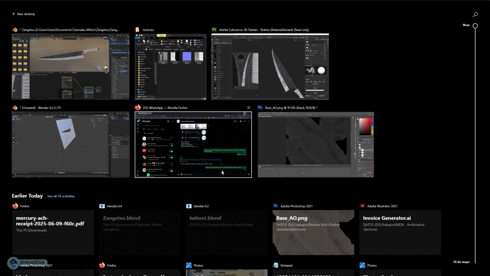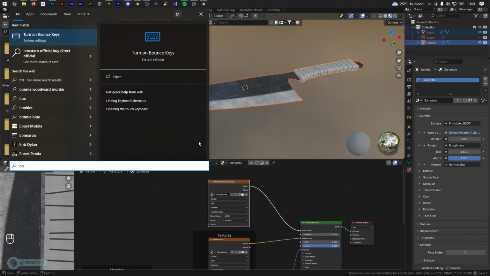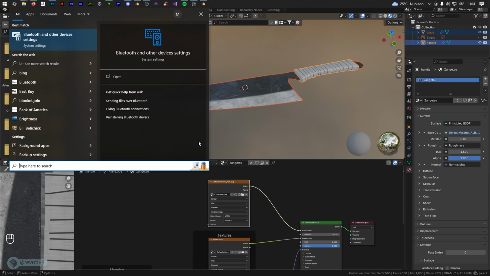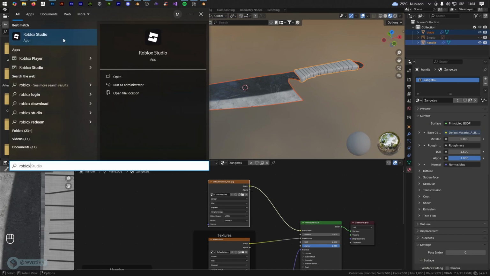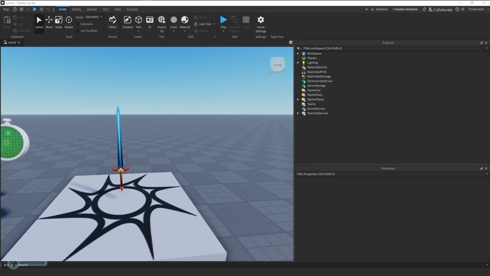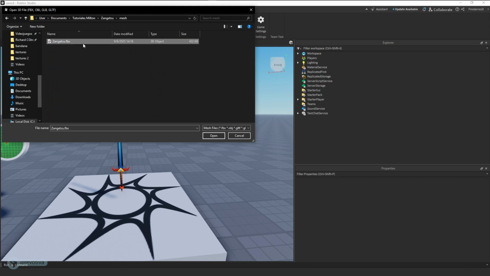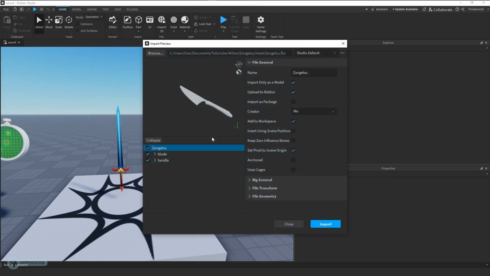We'll change to Roblox Studio. So here I will import 3D. I will select the FBX. I will turn on the anchor checkbox. I will deselect upload to Roblox and press import.